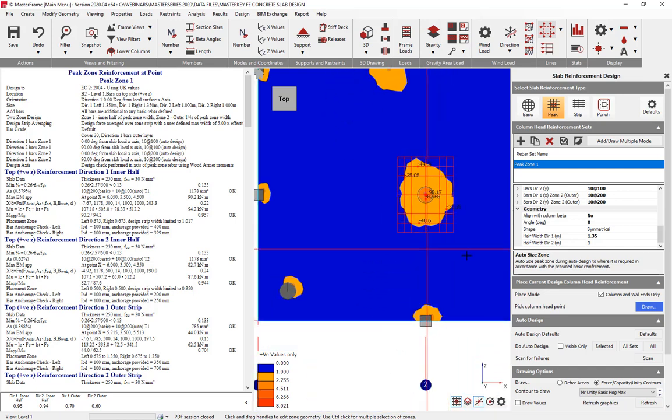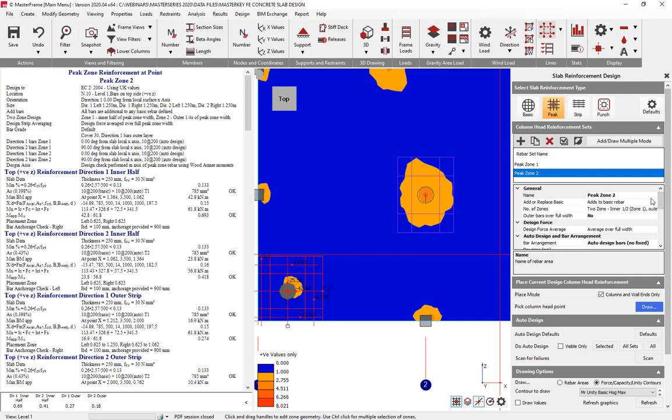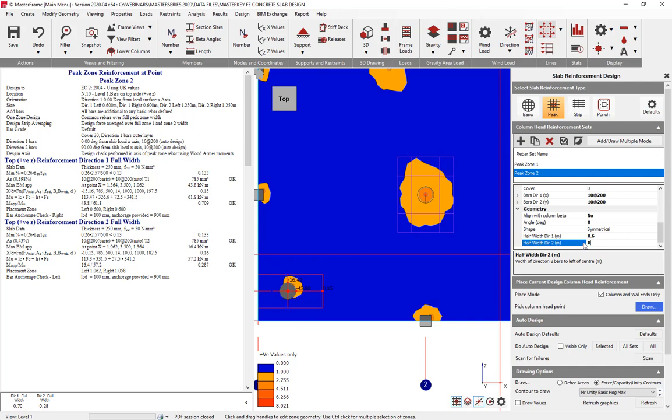So let's proceed now and add in another peak to this column down here. And for this one, actually, I might be happy to say that I've got a one zone design, and I'm just going to manually come down and change its dimension to a smaller size, and let's just auto design it. And again, we've just got T10 at 200s additional in one direction and nothing needed in the other direction.